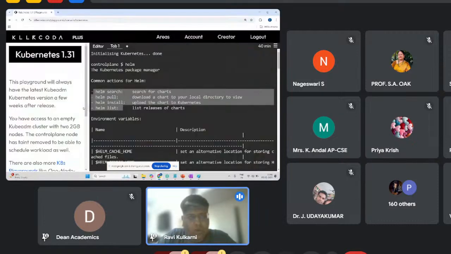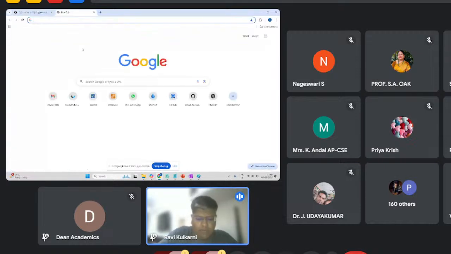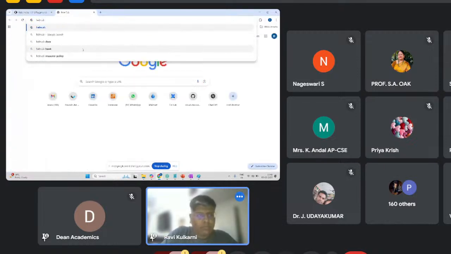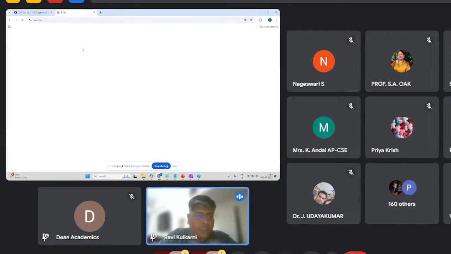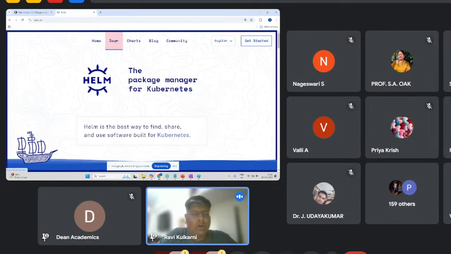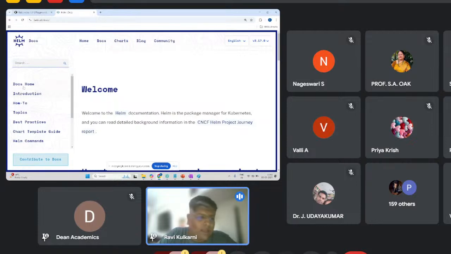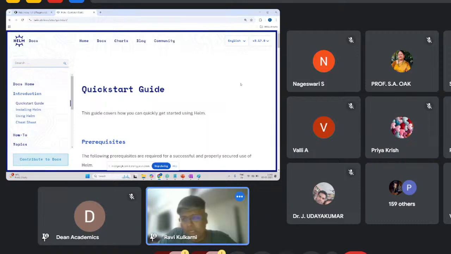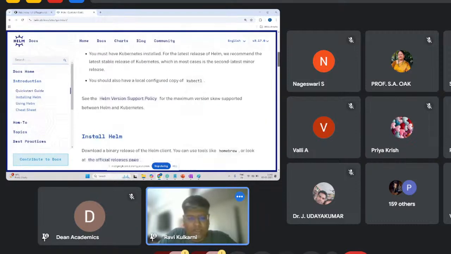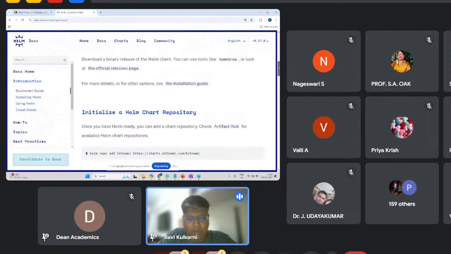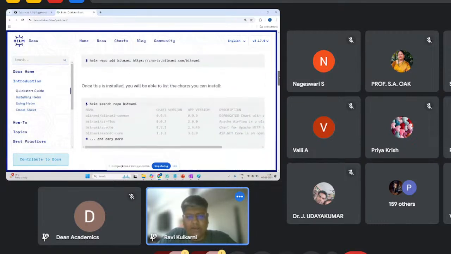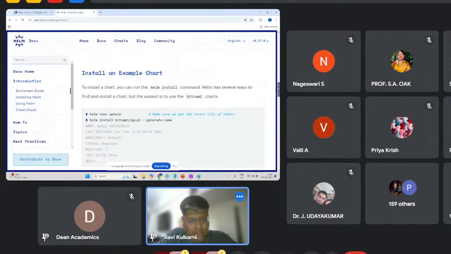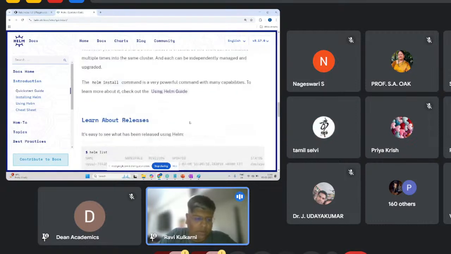If you want to learn about Helm, it is pretty simple. You go to helm.sh, the official site, and go to the docs. On the docs, pretty much everything is mentioned. If you go to the introduction, you'll see the quick start guide, how to install Helm and how to use it, and how to get initiated with it, the example chart and all those things.